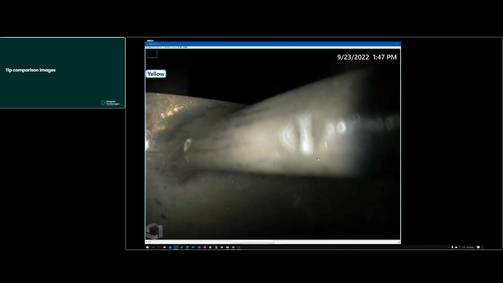And then if we switch to the yellow tip, which has that 15 millimeter near depth of field, you see we're getting quite blurry. So you probably wouldn't want to try to measure this feature from this distance with the yellow tip.